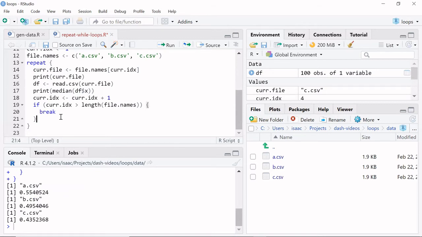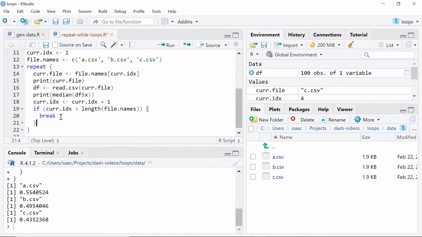The advantage of writing code this way is if we changed our mind again and wanted to compute the median instead of the mean, we would only need to make this change in one place. And so there's much less probability of error. Also, suppose we were to add another file called d.csv.